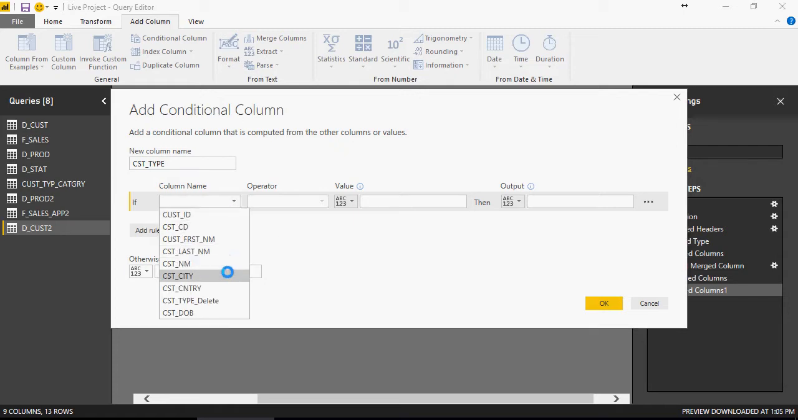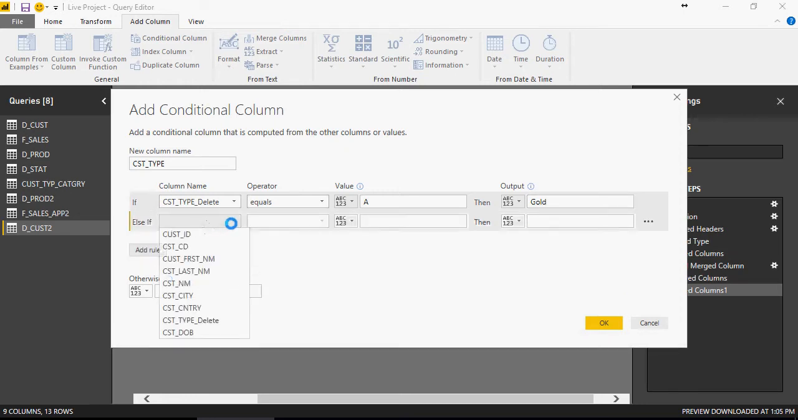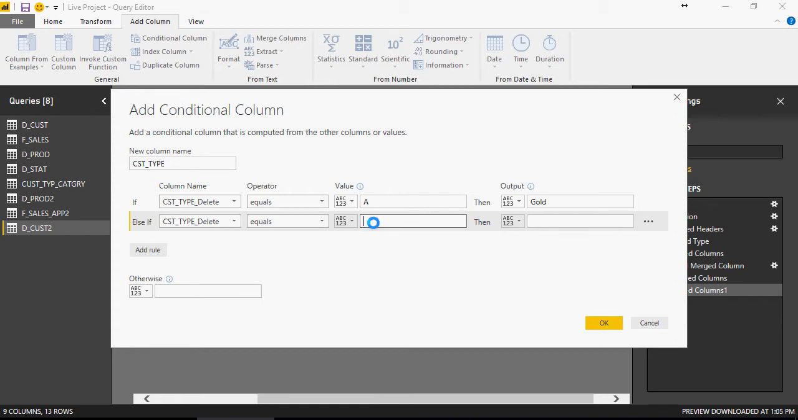So column name is customer type delete, equals A, then gold. Please note that I am not giving any quotes or double quotes. Add rule, customer type equals B, then silver.